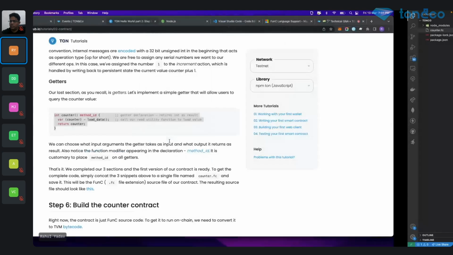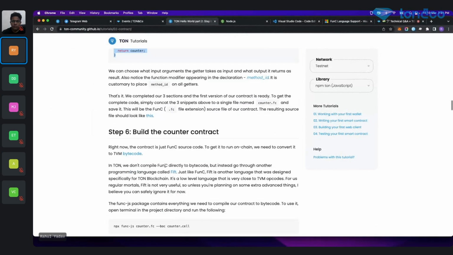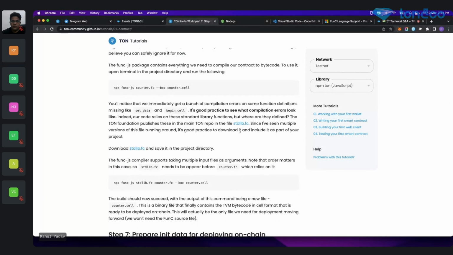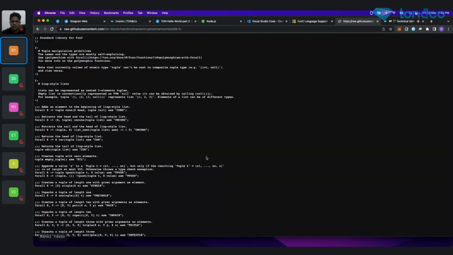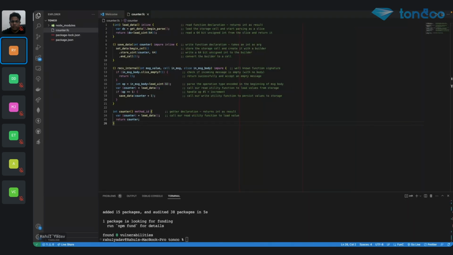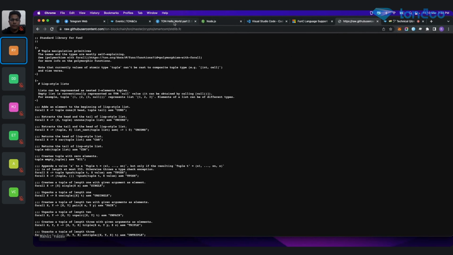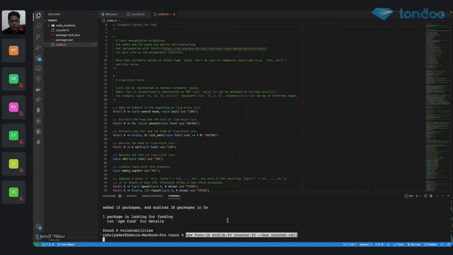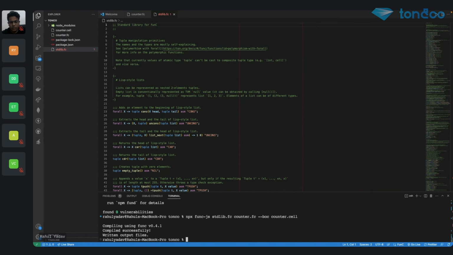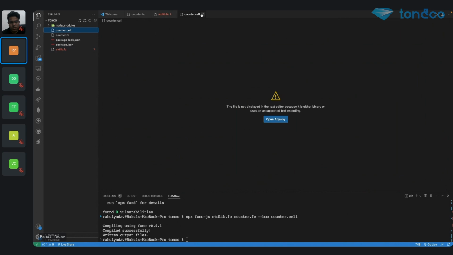Once your code is ready, you can proceed with the dependencies, for the standard library. We can download it and push it into my project. Once we have all the dependencies, we can compile our smart contract with this command. Once the contract is compiled, we will have one file with the bytecode, which is contract.shell.